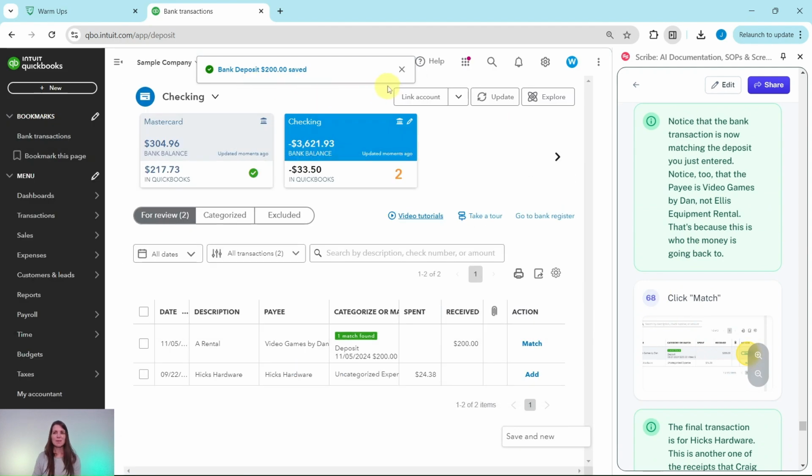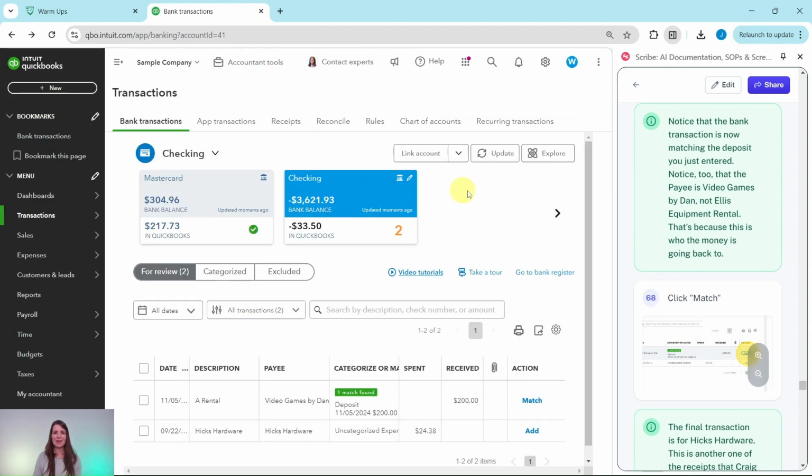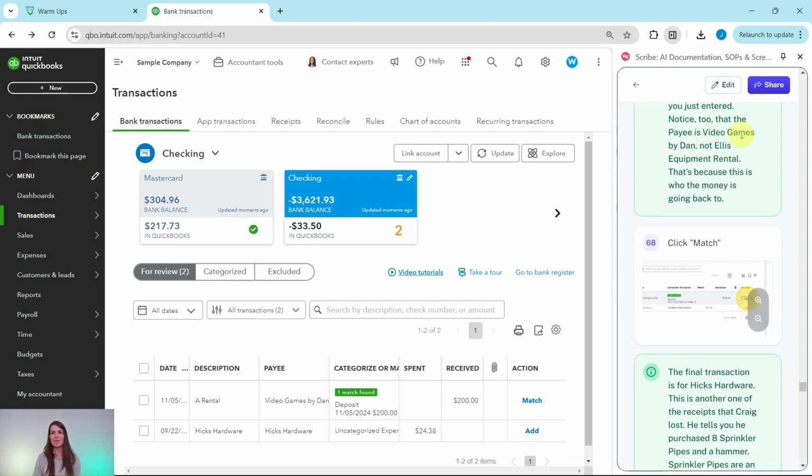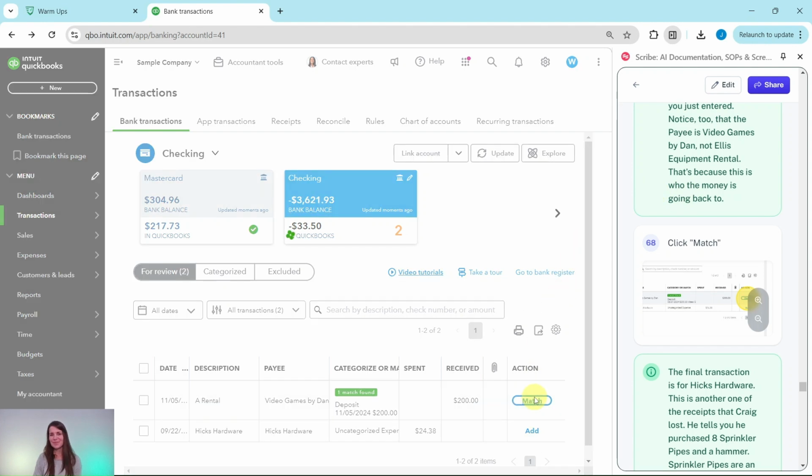And that deposit has been saved. And here we are back in the banking center. Now notice that the bank transaction is now matching the deposit that we just entered. Notice too that the payee is Video Games by Dan, not Ellis Equipment Rental. That's because this is who the money is going back to. So let's go ahead and click on Match.